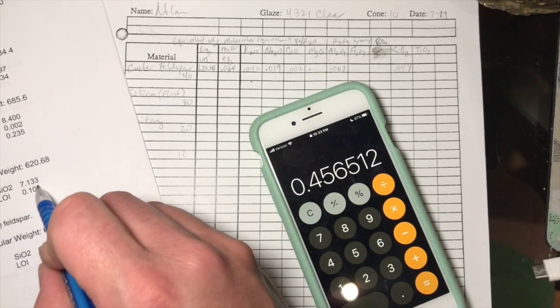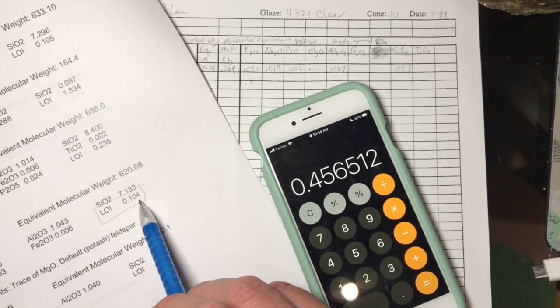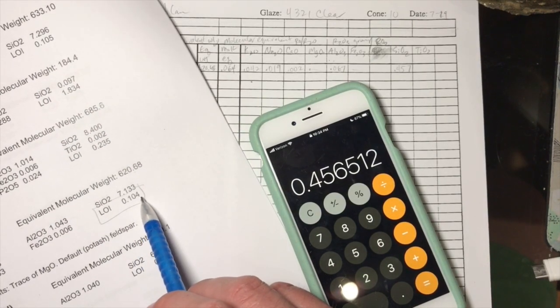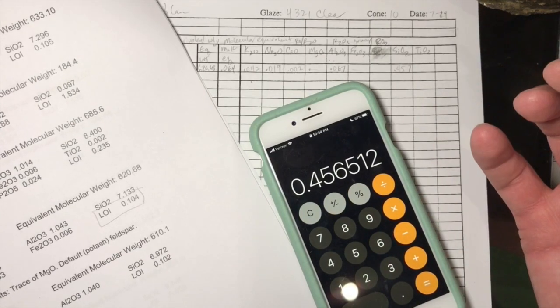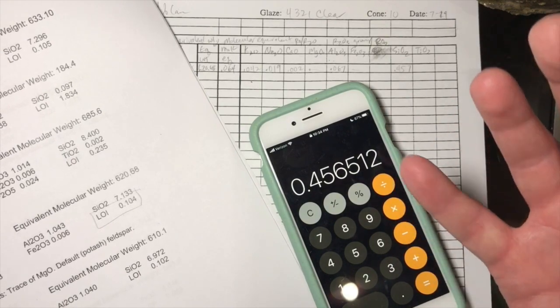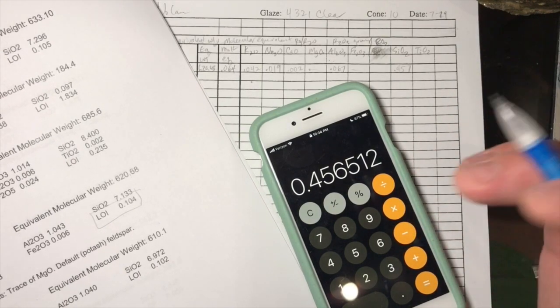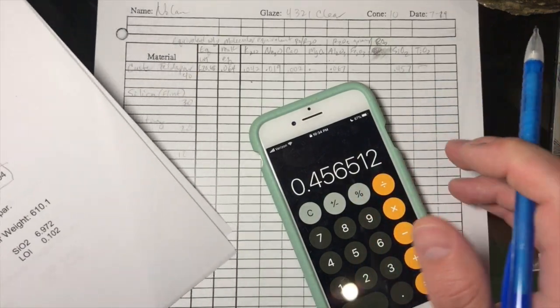Okay, this LOI right here, ignore that. That's loss on ignition. Basically, that means there's a particular amount of material that is volatile and will burn away when the kiln is fired. So just ignore that part. There's no titanium, so we'll just skip that one.